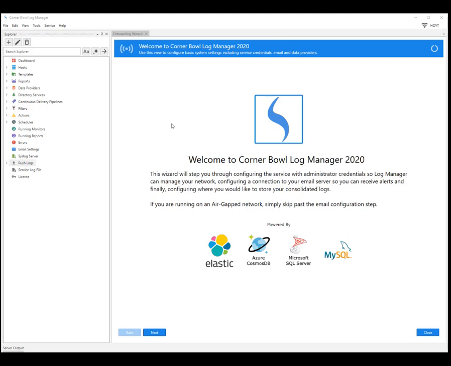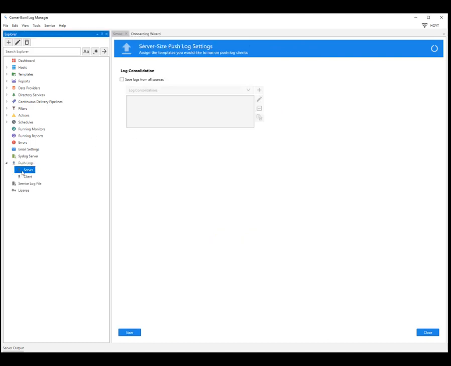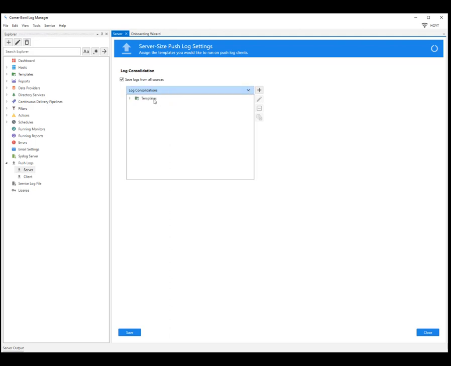Once you have the software installed, open the Management Console and log in. From the Explorer view, expand Push Logs, then select Server. Check Save Logs from all sources. Then select the log consolidation template you would like to run on the remote machines. If you select the Edit button, we can see the configuration.